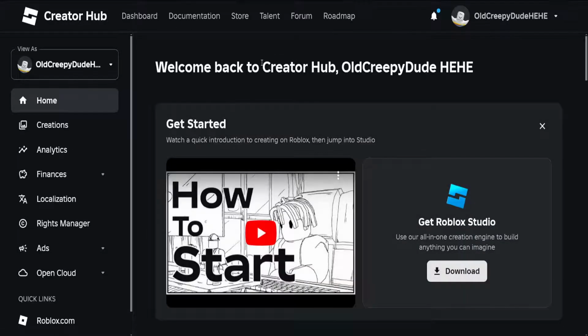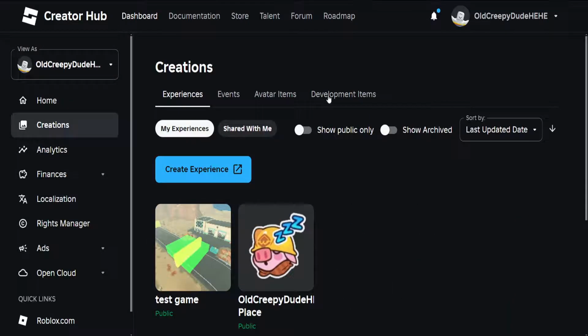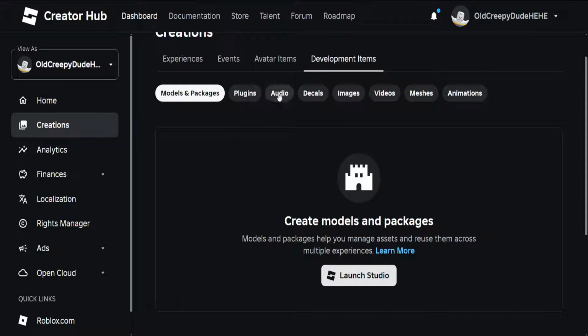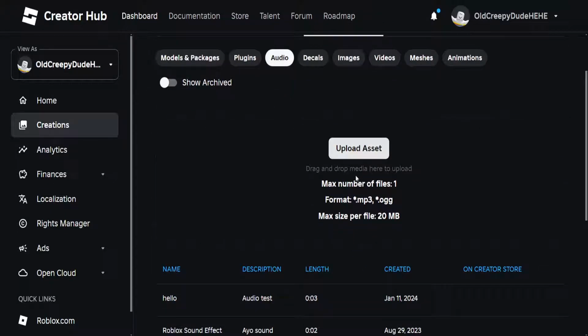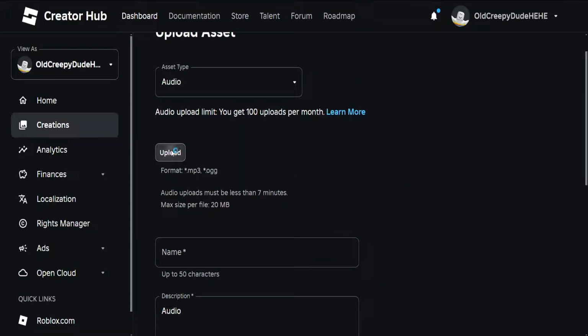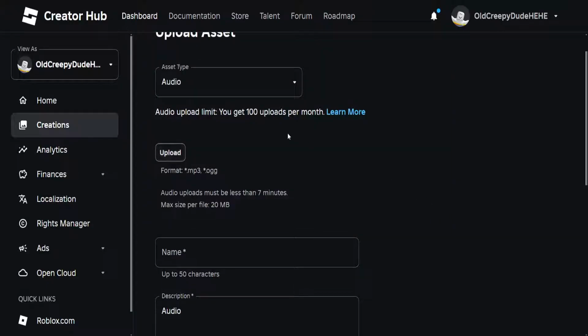This will take us to the Creator Hub. Now from the left hand side, we want to go into creations and then go into development items. From the development items, we will select the audio section, which is the third option, and we can upload an asset. So click on upload, and just choose your audio file.